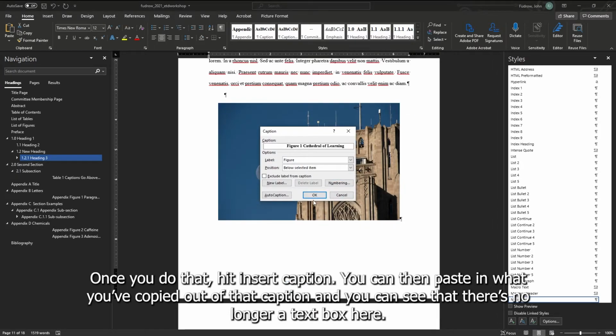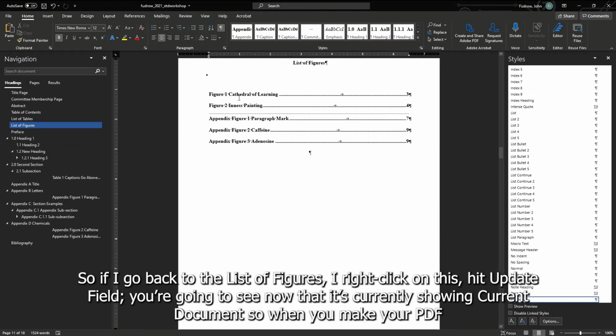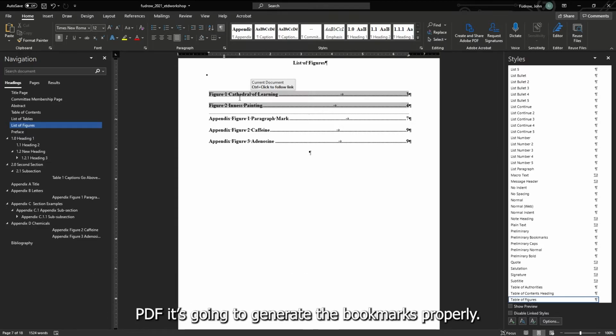You can then paste in what you've copied out of that caption, and you can see there's no longer a text box here. So if I go back to the list of figures, I right click on this update field. You're going to see now it's currently showing current document. So when you make your PDF, it's going to generate the bookmarks properly.